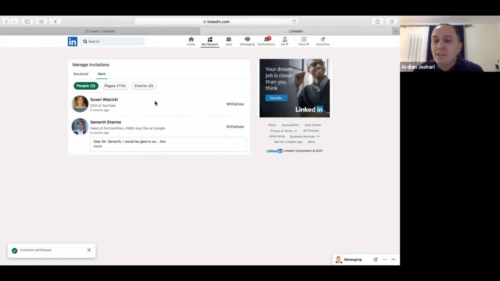Why is this important? There are limits in LinkedIn. You can add a number of people. After a number of people, you will not be able to add more people. But you wait 1 week and you go here and you withdraw some of them, the ones that didn't respond. And then the limit will be back. So you will be able to add more connections.